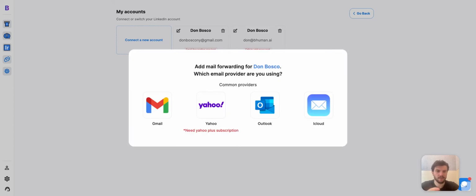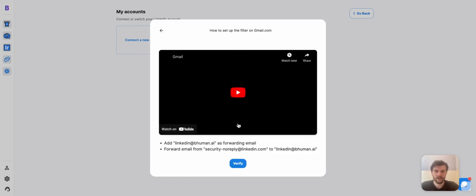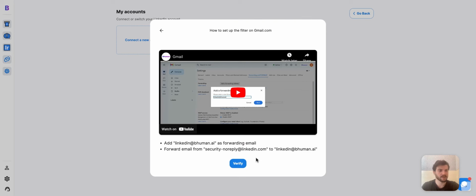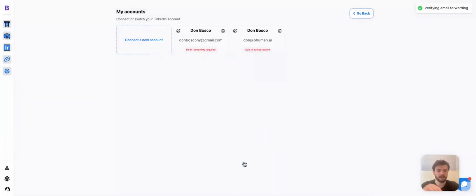Okay, so now we need to set up forwarding. So I'm going to hit Gmail. And basically, whenever LinkedIn sends us a pin to log into the account, it'll automatically be forwarded to Leader so that it will work without a problem. So it's verifying that I set everything up correctly on this account. Once this is done, it'll just take a minute. Then we'll be able to use the account to start sending videos and messages out over LinkedIn, be it messages to people we know in our first degree connections or connection requests to people we don't know.